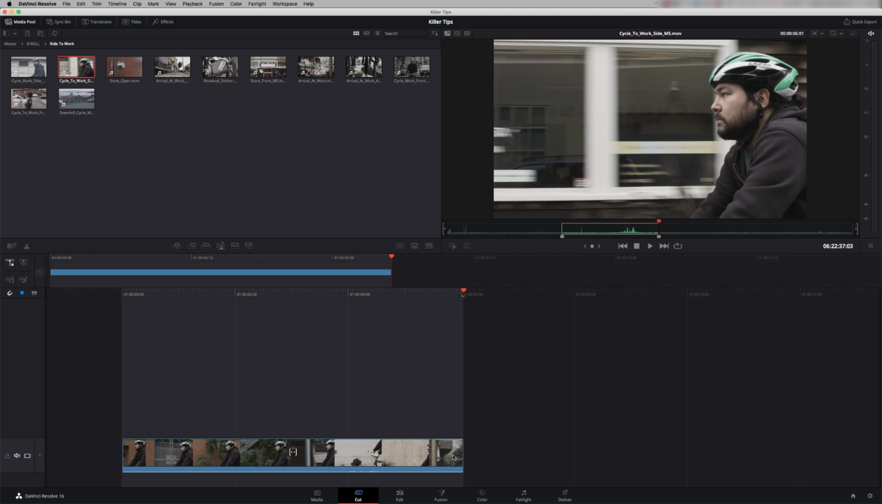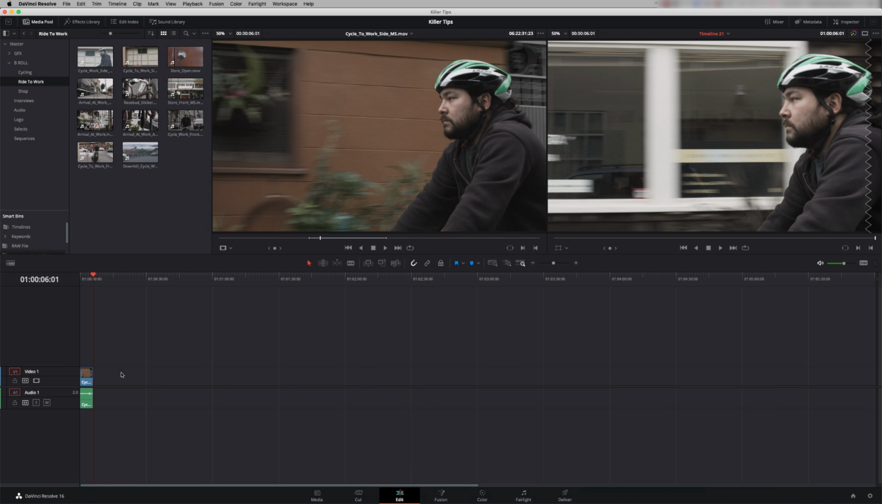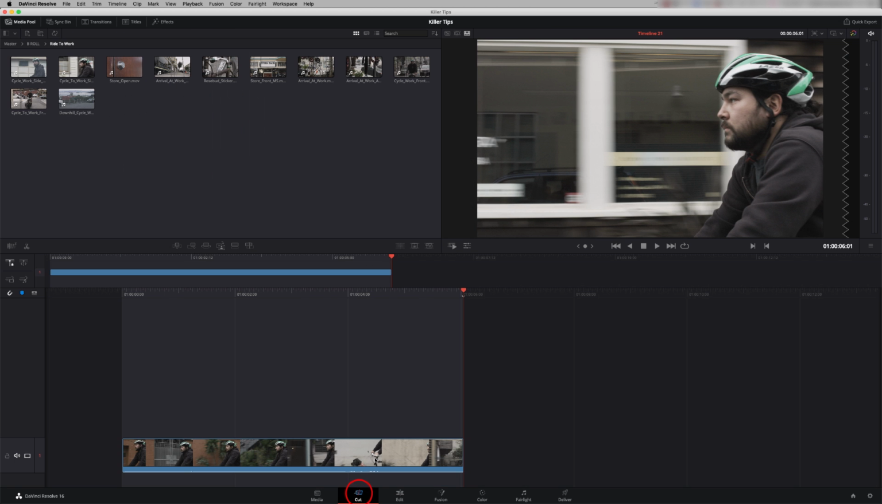Timeline always stays in the middle on the close-up view, and this is my entire sequence, currently one shot. And just to show you, if I go to the edit page, there's the one shot. Okay, so back to the cut page. Let's take a second shot now.